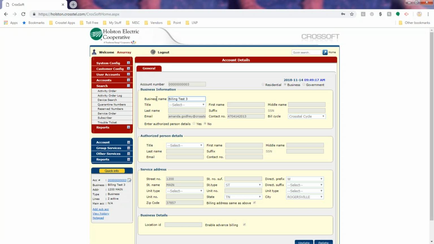And you'll also notice that the name fields change. Now for residential, you break it up between first, middle, and last, but from a business perspective, you just put the whole business name right there in that one field. So that's really the only differences from an order entry perspective as far as creating the account.